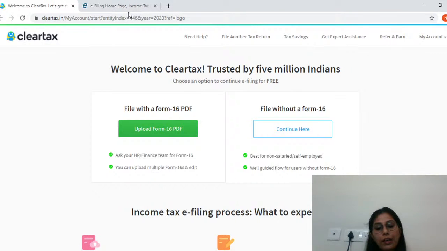Moreover, only the returns that have been verified are eligible for refunds. So if you are having a refund, it is mandatory to e-verify the return, then only you will receive the refund. If you do not e-verify your return, it will be treated as an invalid return. In this case you will have to file a belated return, for which penalty under section 234F will be applicable. So it is a must to e-verify your return.